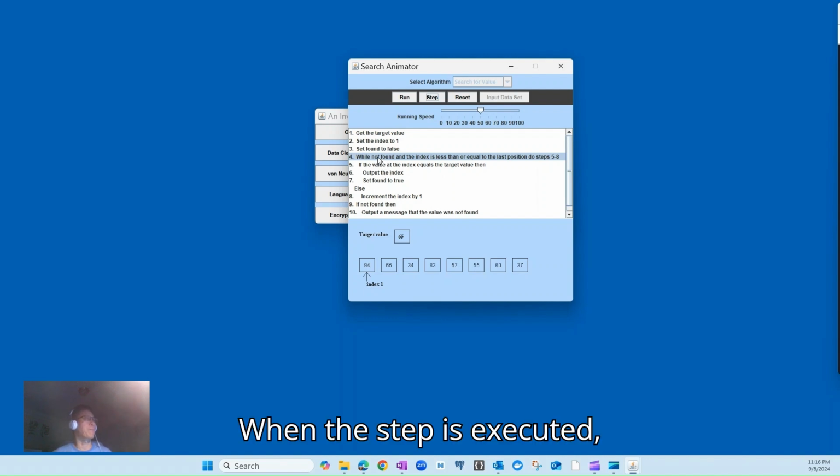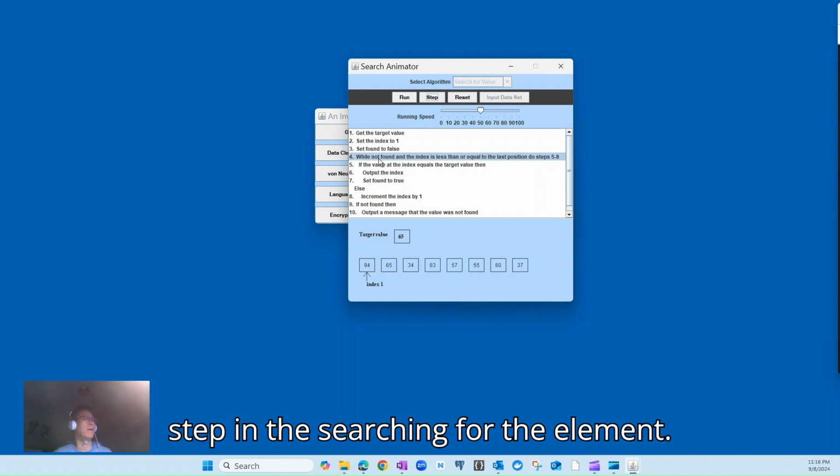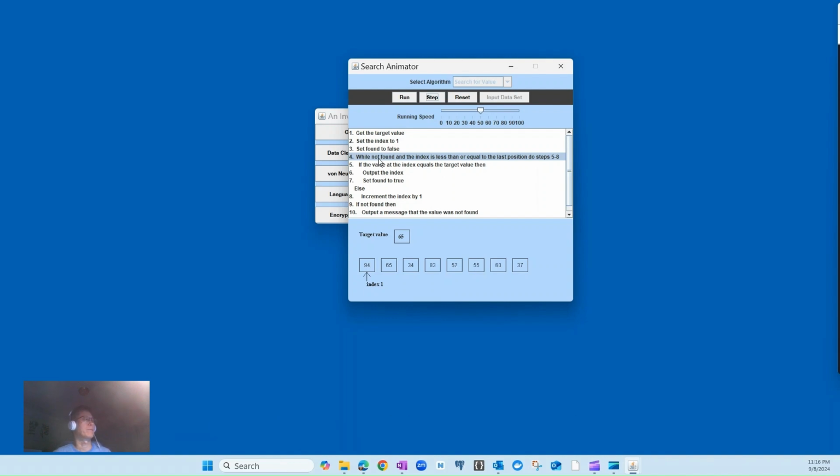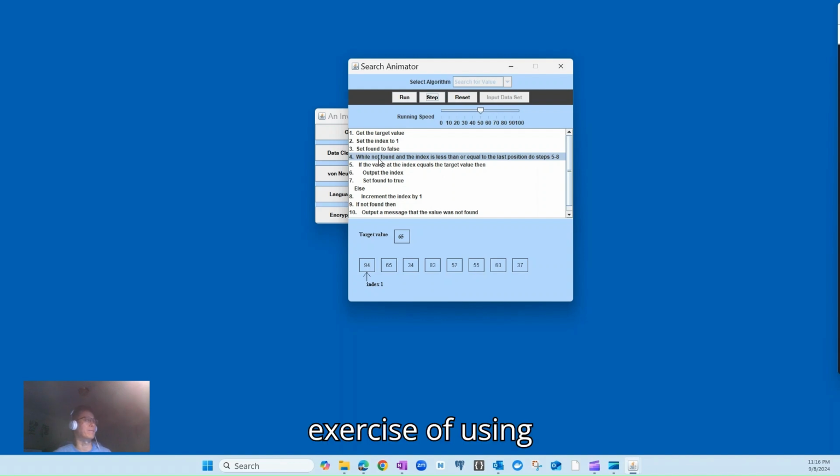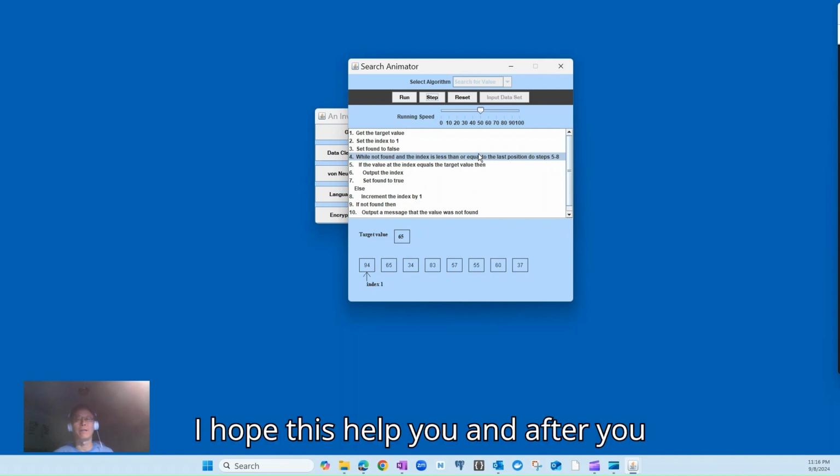We just observe when each step is executed, filling in the number of times the step is executed in searching for the element. That is what we need to do for the lab exercise of using the search animator. I hope this helped you.